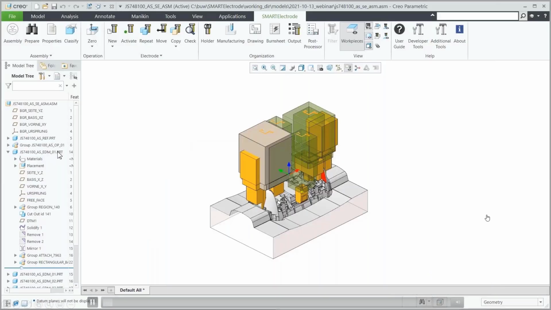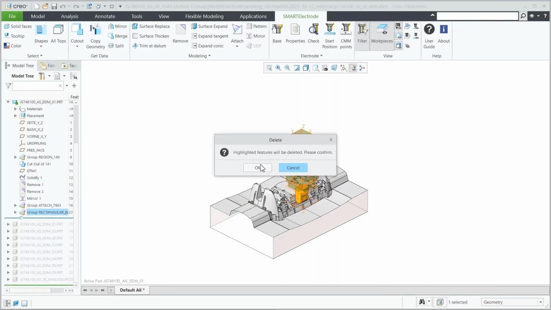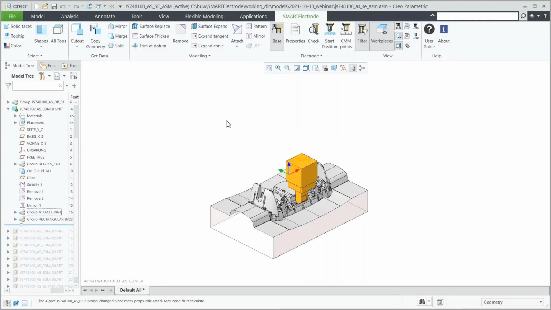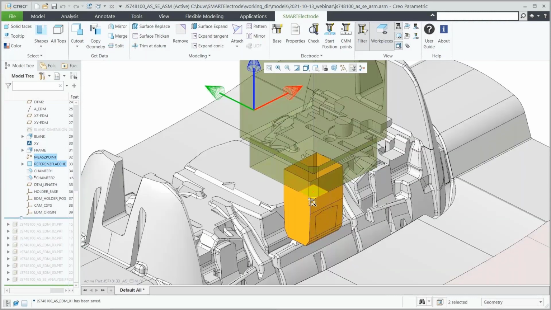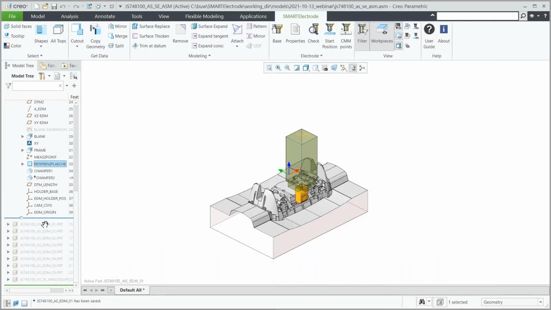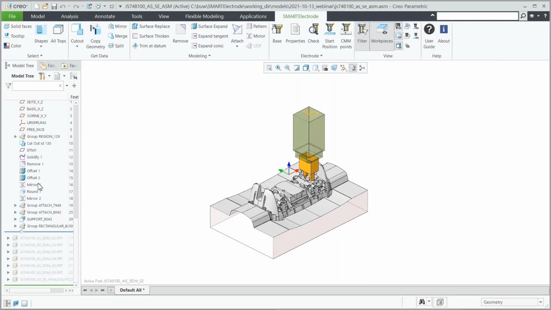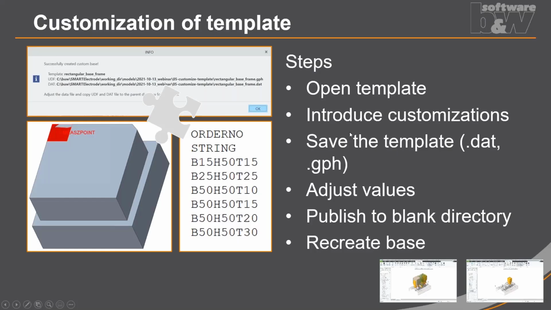So let's come to the assembly. I'm going to activate the first electrode model and delete the base created at first. Nothing else to do here, and you can see it's the updated group feature with the reference point and the surface. So this is also done for the next two electrodes, but this is always the same workflow.